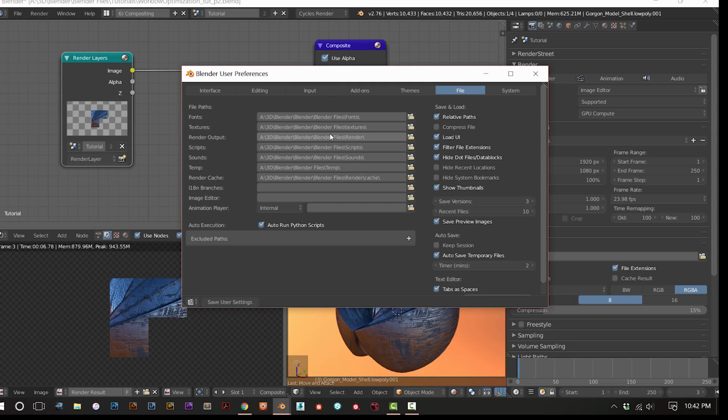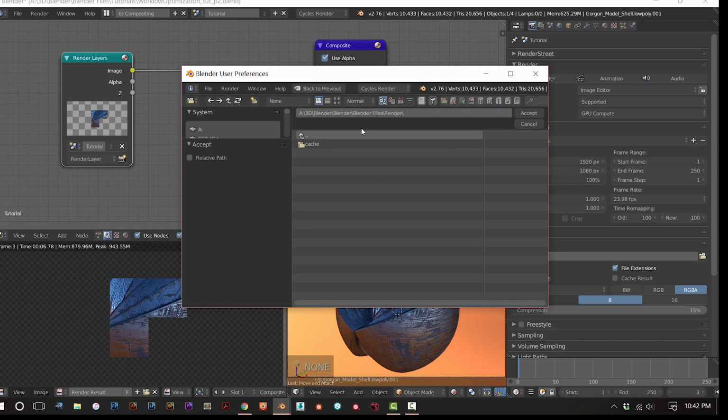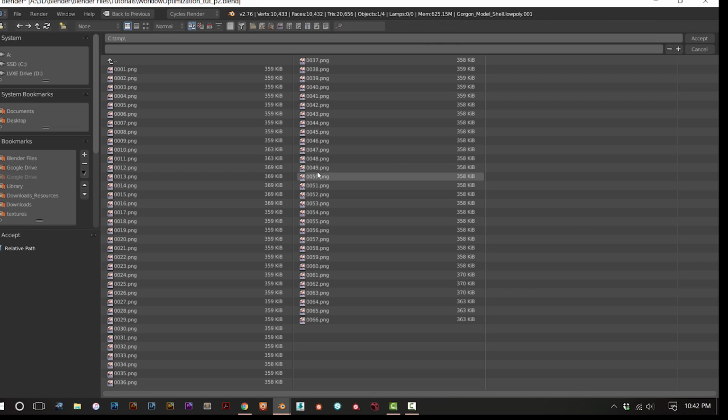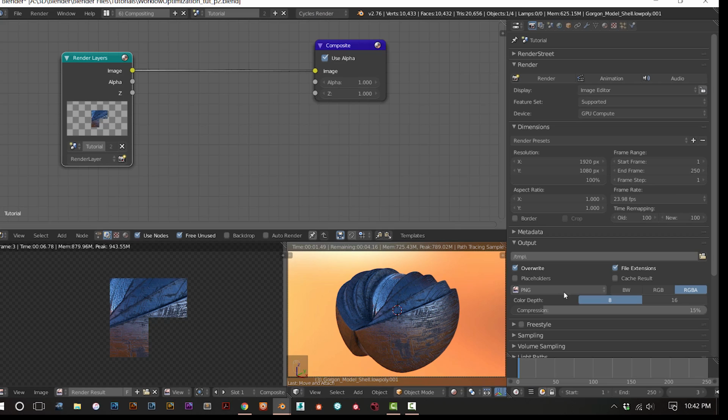Just go to Render Output, and it should usually send files directly to that bin for you. If not, I don't know. I'm going to have to come back and look at that, because I wasn't planning on talking about it, so I forgot. Whatever.